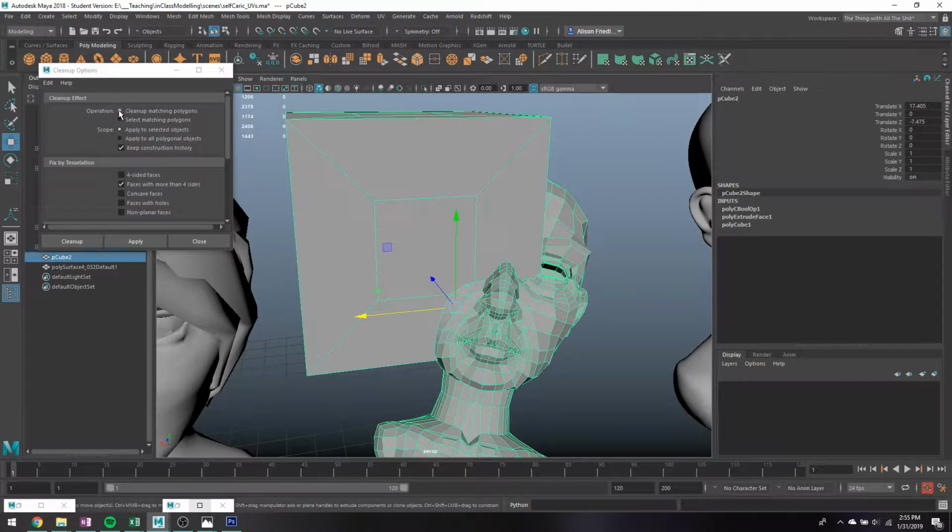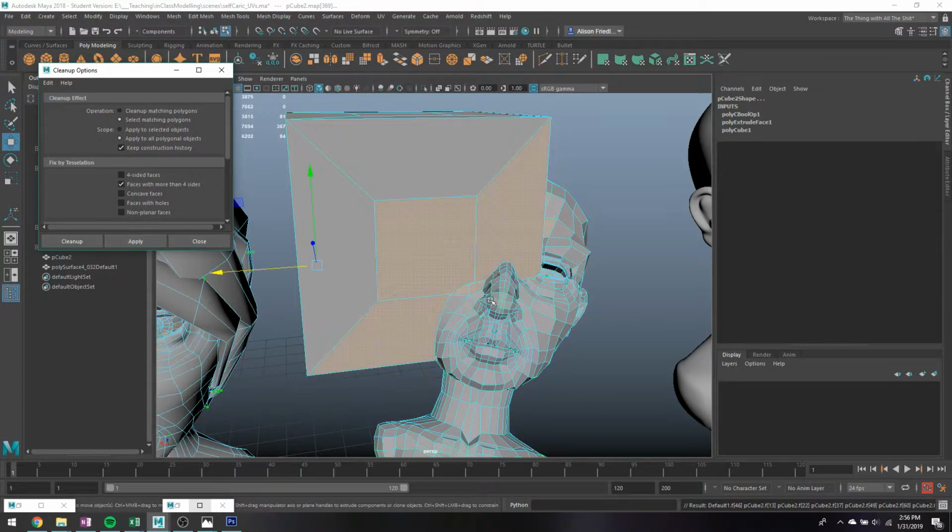what you would do is change operation to select matching polygons and scope. You could either leave it to selected object or you could apply it to all the poly objects in your scene. It really depends on what you need. In this case, I'm just gonna be like, boom, search all of them at once. And again, I'll just leave faces with more than four sides checked and I will apply that.